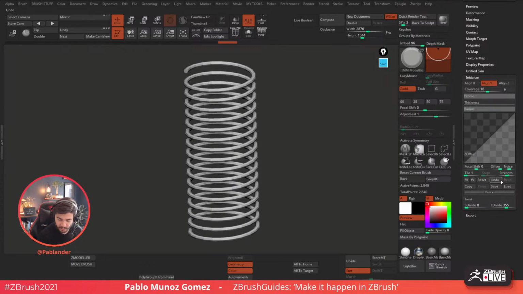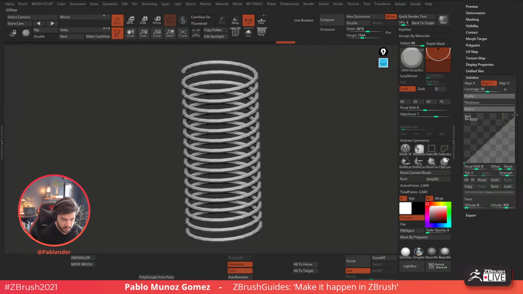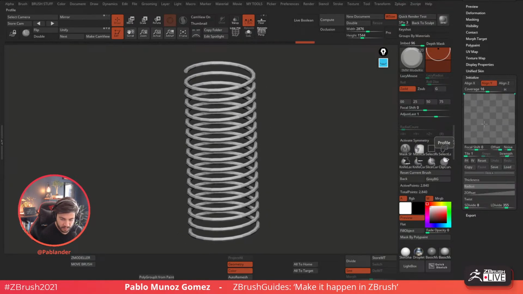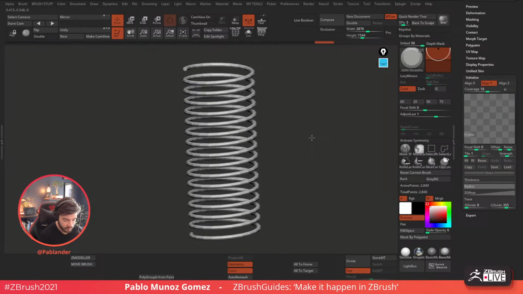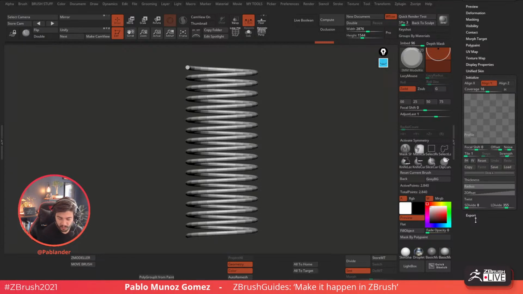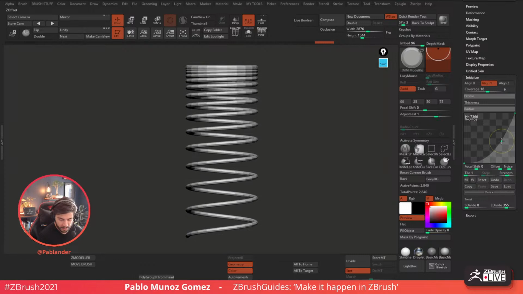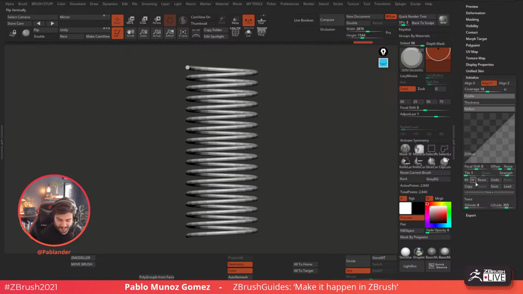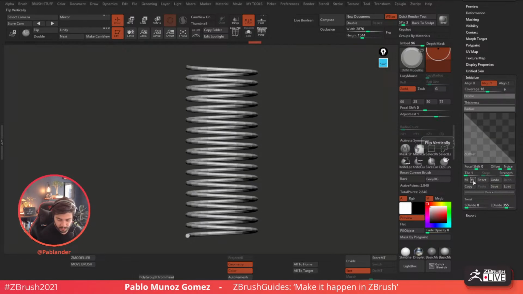Radius is fine. The offset, let's change the profile. The profile should be okay as well. Profile, we want something rounded. All right, I think something like this would work just fine. I'm just trying to think that, maybe, oh, that's not what I want. Let's go ahead and flip this vertically.